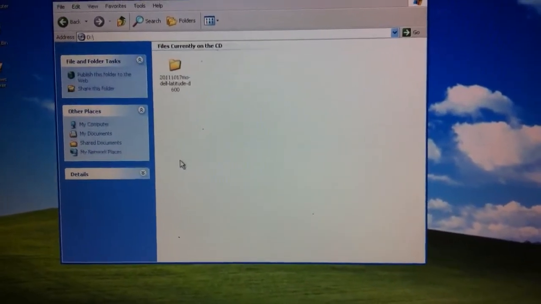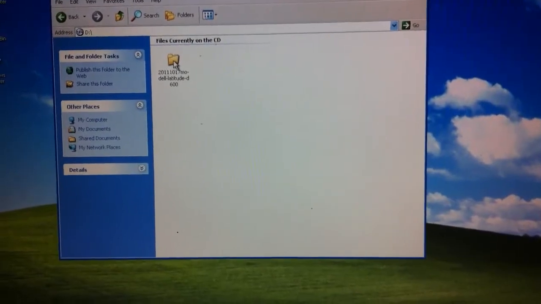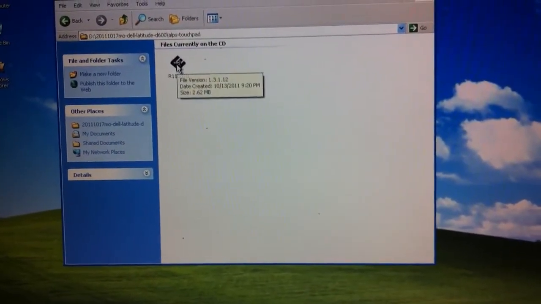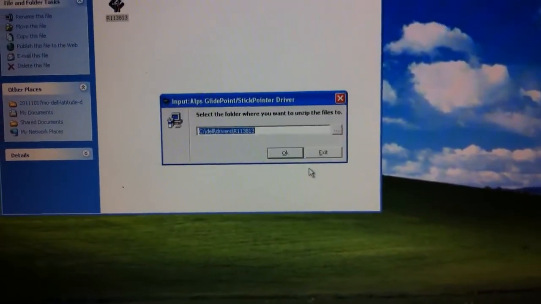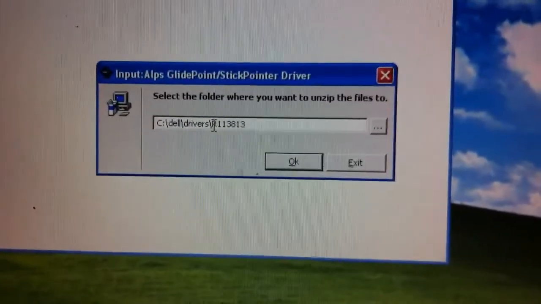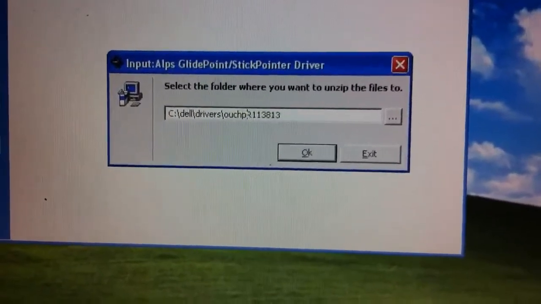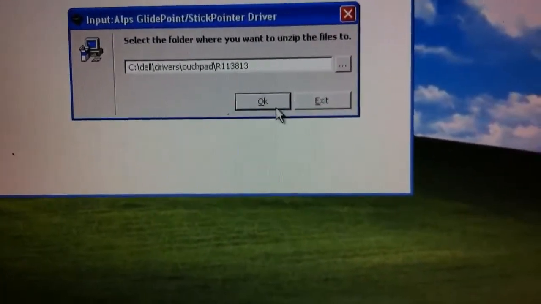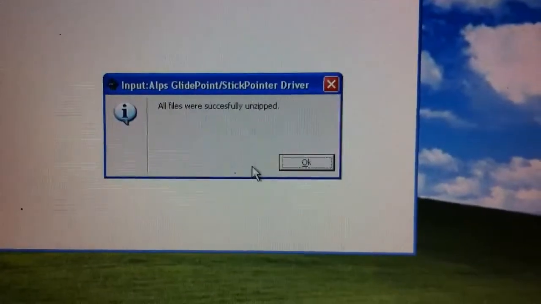So I'm going to go back to the CD, go into these drivers, and now we might as well just step through it alphabetically. So here's the touchpad driver, and again I'm just going to click continue. For the description here, the directory where it's putting it, I'm going to put touchpad, and then backslash, then OK, then yes to create the directory.